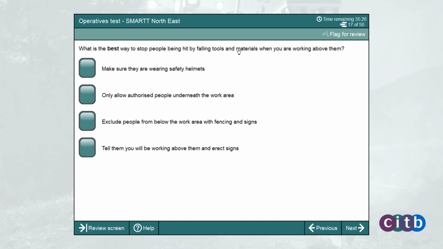What is the best way to stop people being hit by falling tools and materials when you are working above them? Make sure they are wearing safety helmets. Only allow authorized people underneath the work area. Exclude people from below the work area with fencing and signs. Tell them you will be working above them and erect signs.